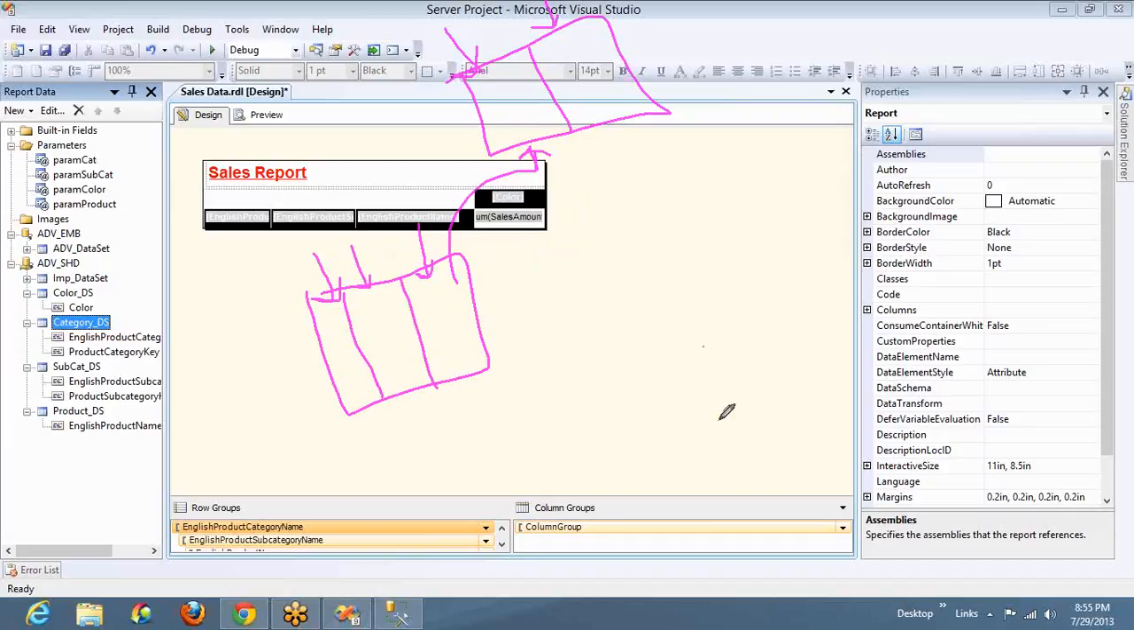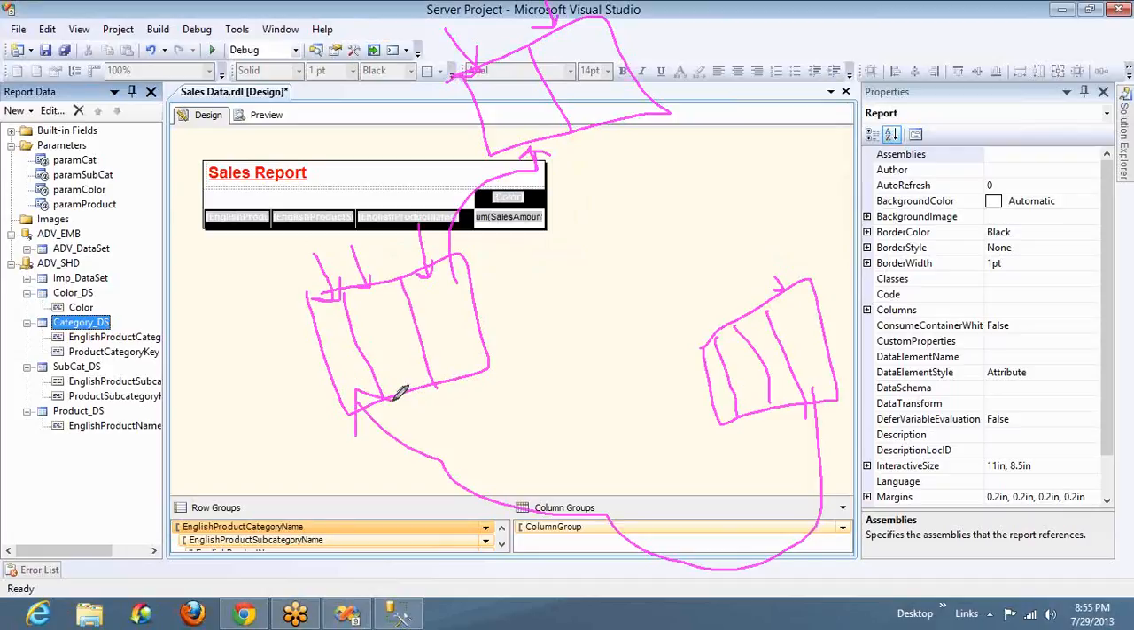And the third one is product. You will have product ID, product name, color, and subcategory key. And these two will be joined. So this is how it will be joined. You know about this, right?